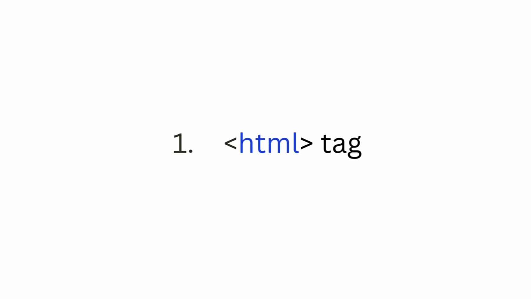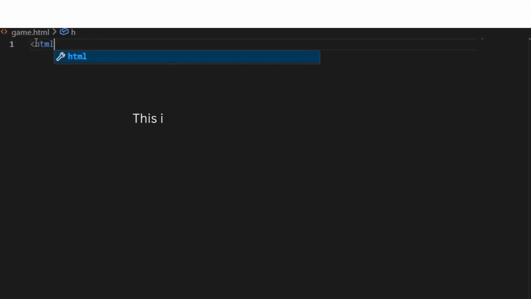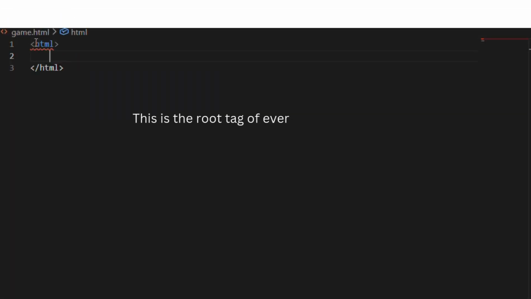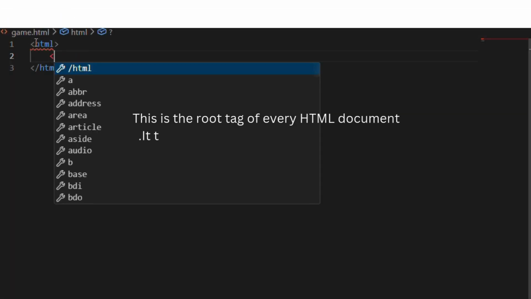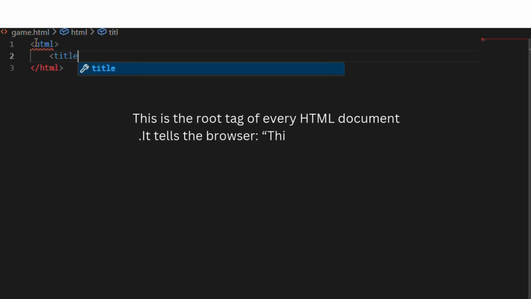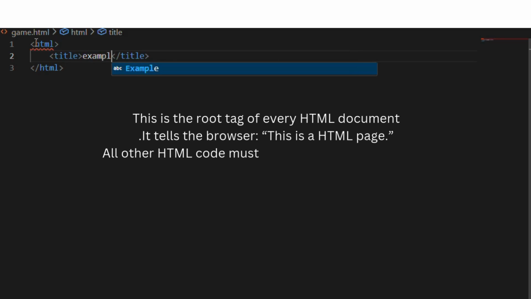1. HTML tag. This tag is the root tag of every HTML document. It tells the browser, this is an HTML page. All other HTML code must be inside.